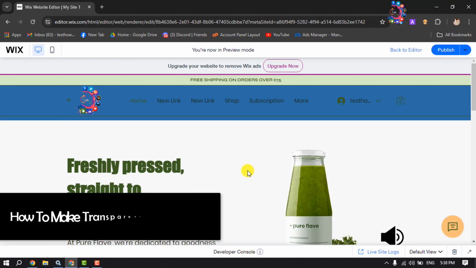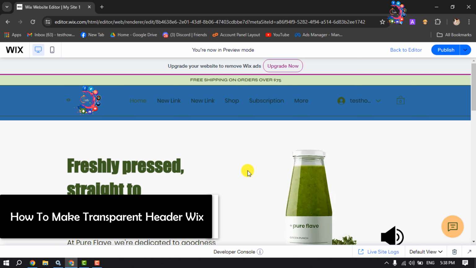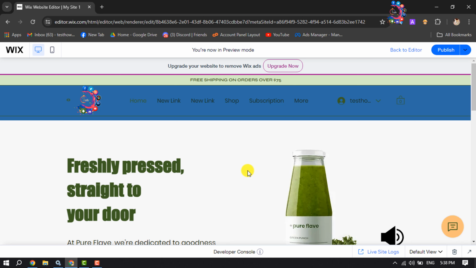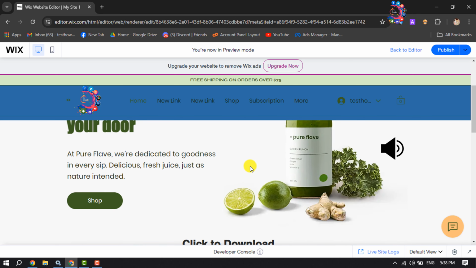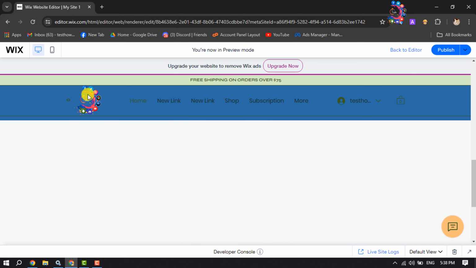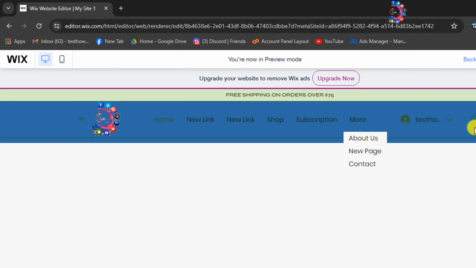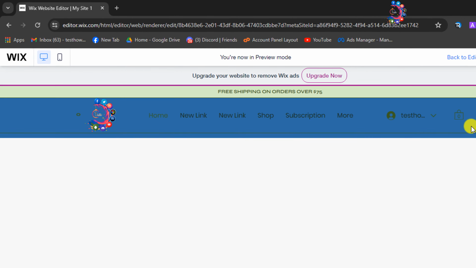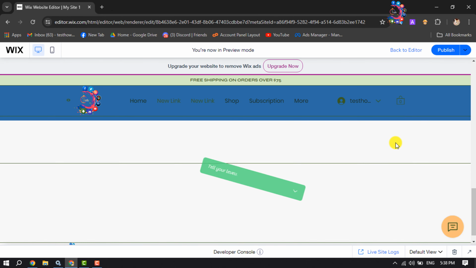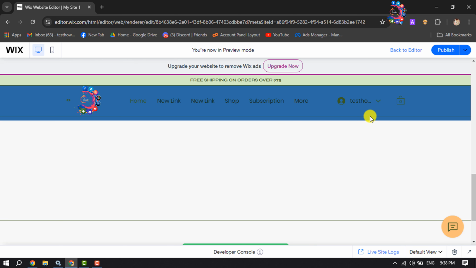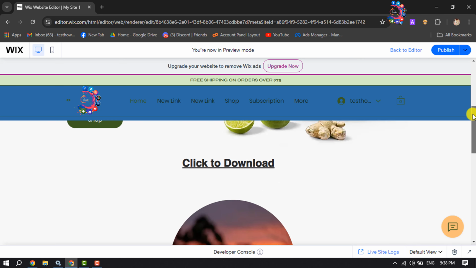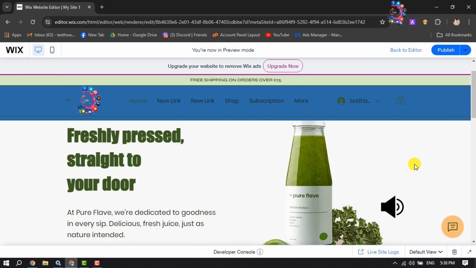Hi, this How to 1 Minute will show you how to make your Wix website header transparent. So as you can see right now, I'm on my Wix website and now I'm scrolling down. As you can see currently, I'm using a sticky or fixed header or navigation bar. And here we can see currently my header is not transparent. Now I will show you how you can easily make your Wix website header or navigation bar transparent.